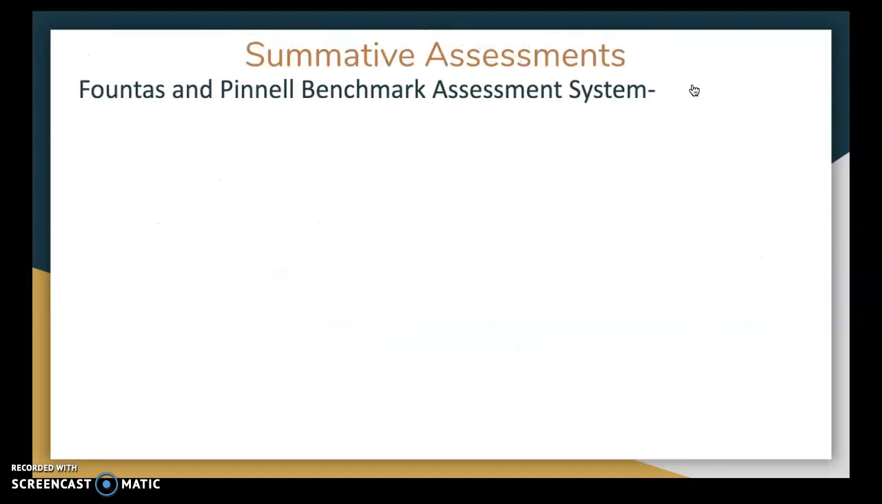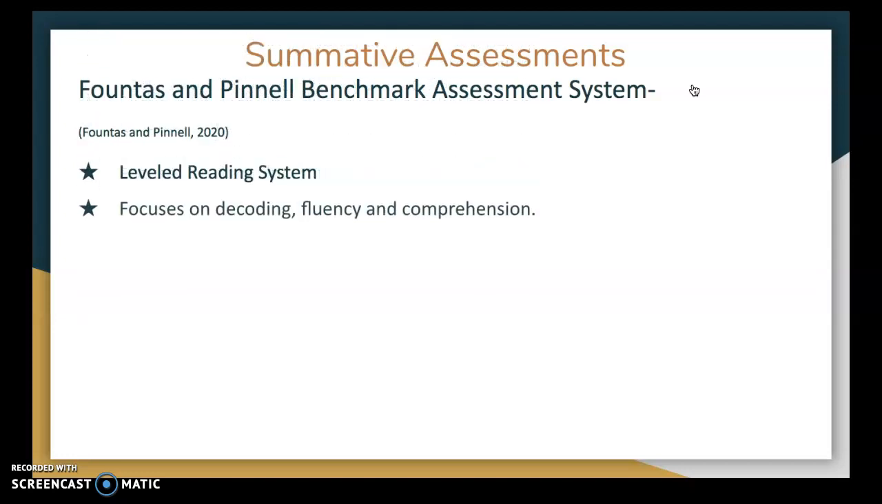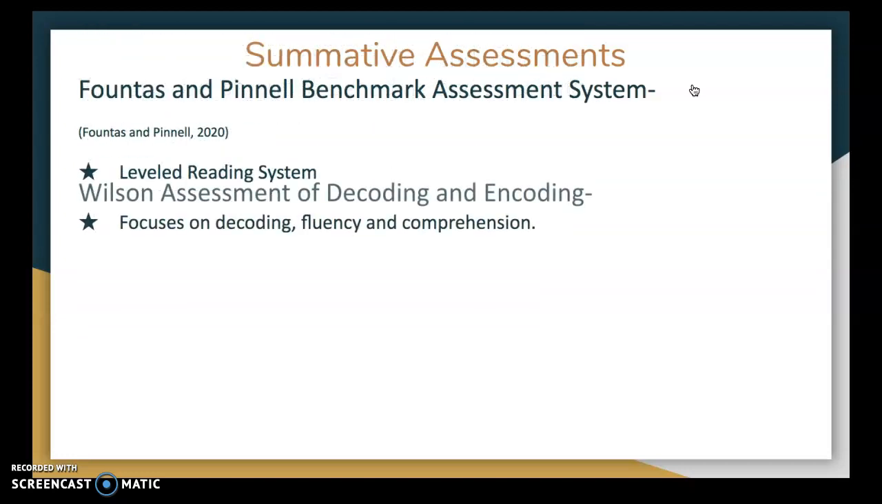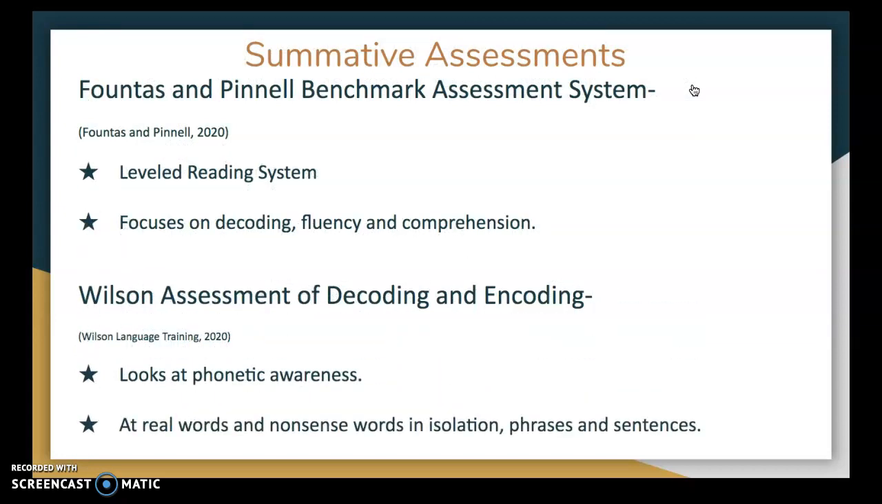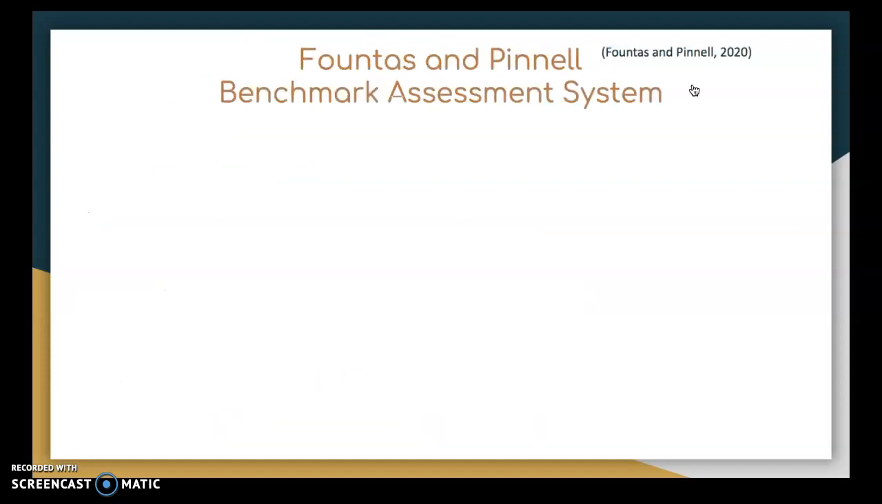So for the summative assessments that I plan on giving is first the Fountas and Pinnell benchmark, which is a leveled reading system, and it focuses on encoding, decoding, and fluency and comprehension. Wilson assessment of decoding and encoding is the next summative assessment I will be giving, and this looks at a student's phonetic awareness, as well as focusing on real words and nonsense words in isolation, phrases, and sentences.